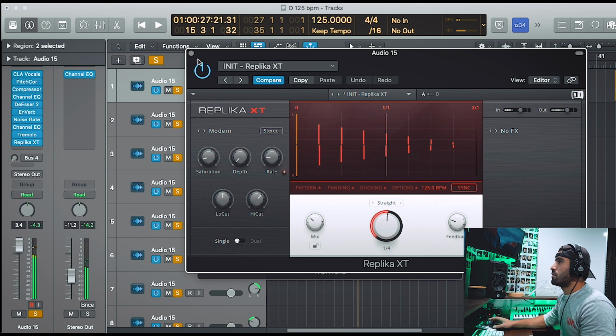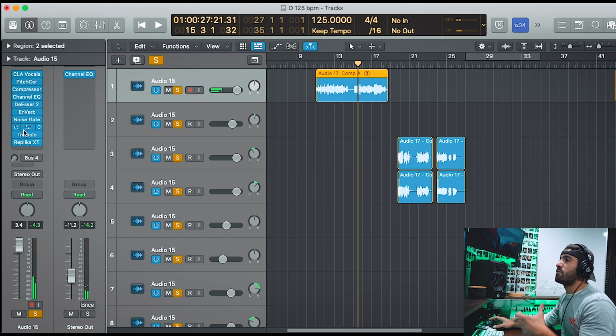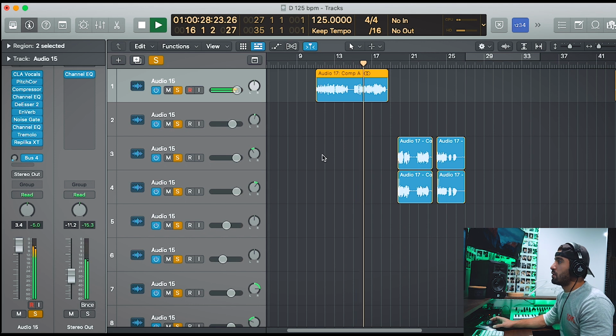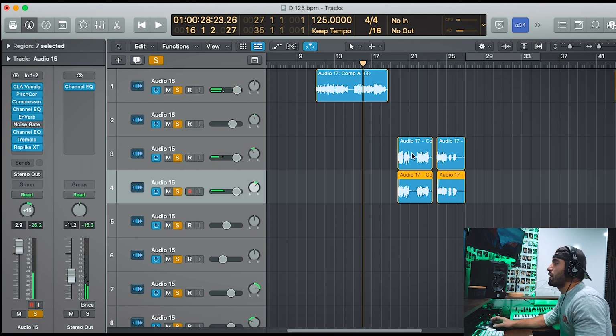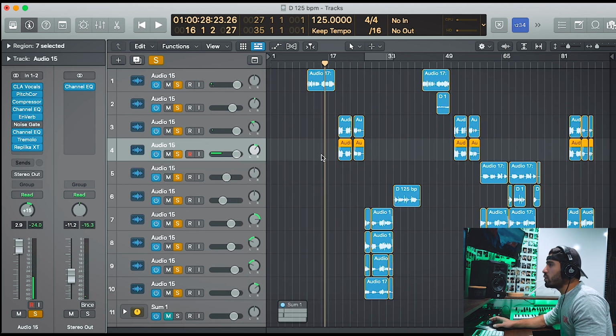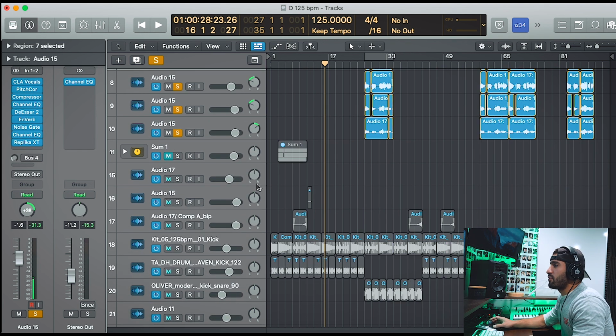It's gated, so it only comes out when it's quiet. And we have pretty much the same thing on all the vocals. The only difference being that some of them don't have a noise gate. And that's about it for all the vocals.